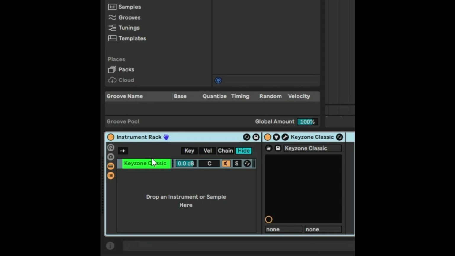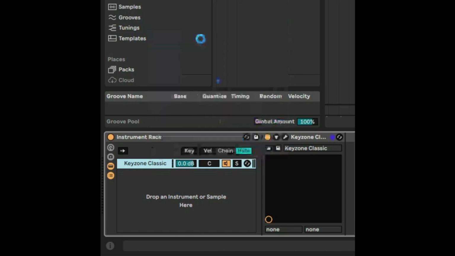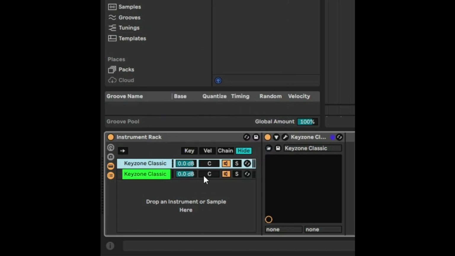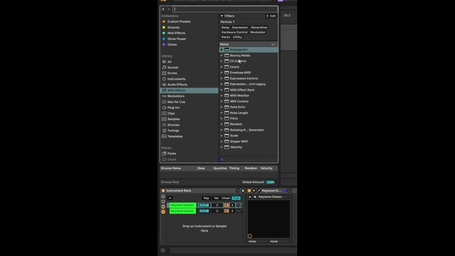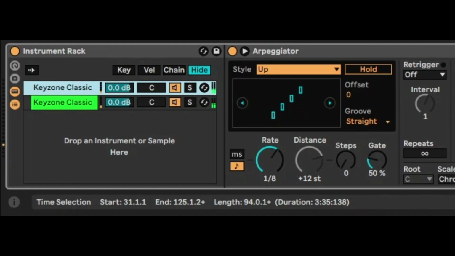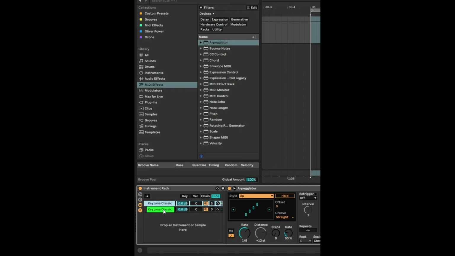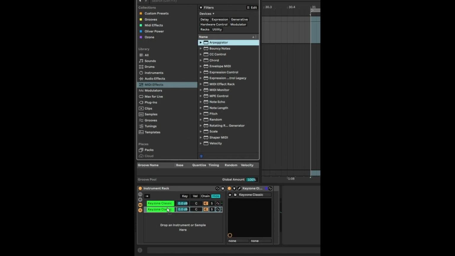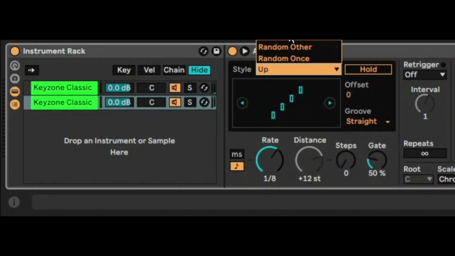So if you go in and duplicate this, you can click on duplicate like that, and you've got basically two instances of the piano, so nothing special there. What we can do now is go into Media Effects and drag an arpeggiator onto one of those keys. We've got a basic up arpeggiator. On the other one, we can drag another arpeggiator. This one here is just going to be a chord trigger style.